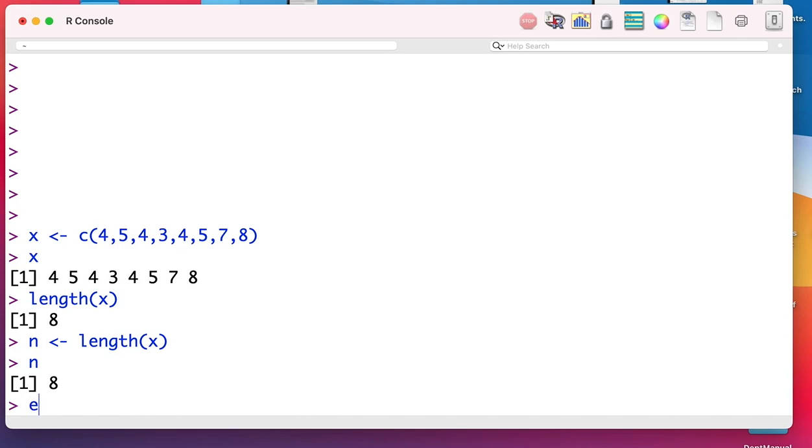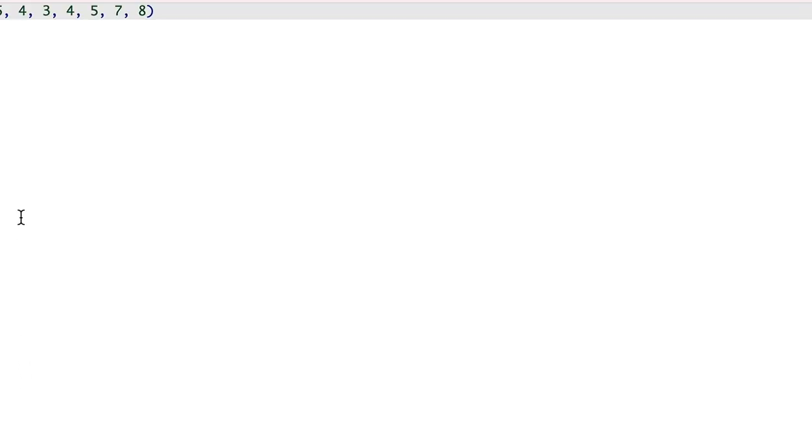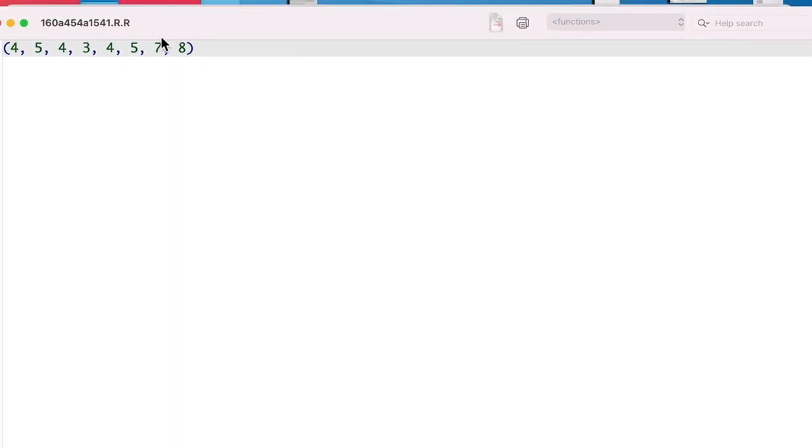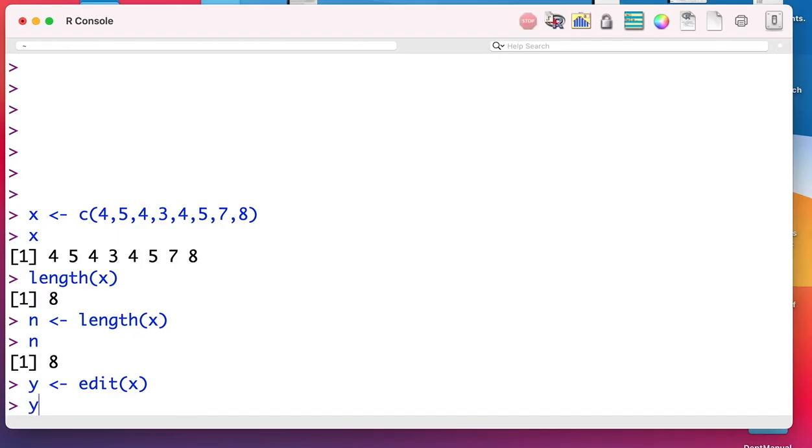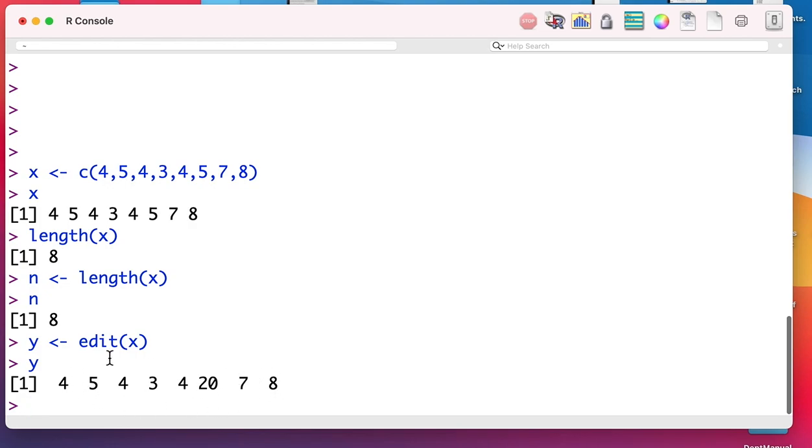There's another thing that's kind of neat. I could edit it. This creates a little spreadsheet where I can change the values. And then when I'm done, I just hit that and say save. And then if I look at y, look, it's the thing that's been edited now. So that's another thing I could do. I could use the editor to fix things in x, or there's another command that's pretty handy.